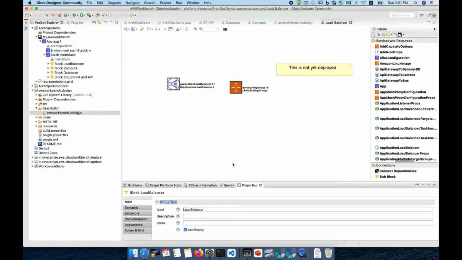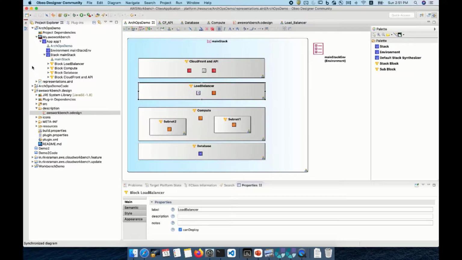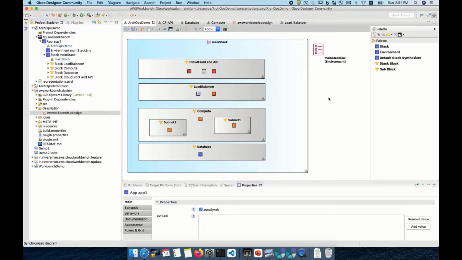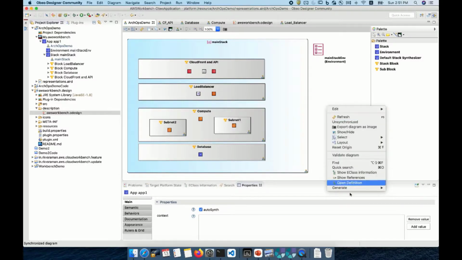So what happens is now this also gets converted into code. Now how does it get converted into code? Here is how we converted this into code. What you'll see here is when I go to the main diagram, which has all the blocks, the sub-blocks, and the resources defined, I can go and say generate code.